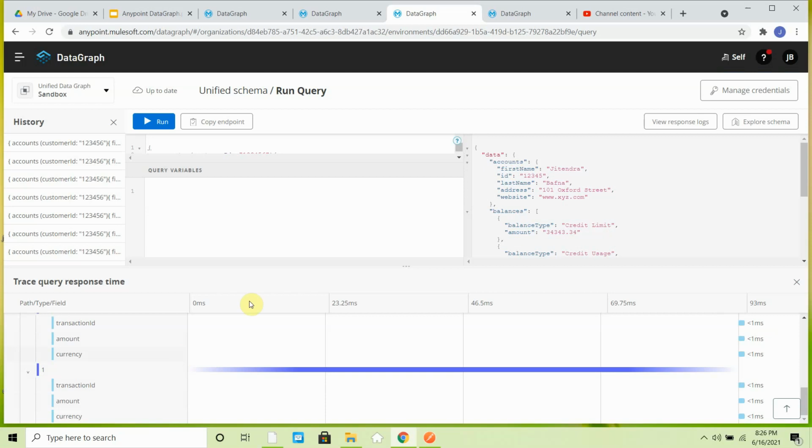Okay, so I also discussed the logs. In the next video we will see some more advanced features of Anypoint Data Graph, and some of the use cases where we can use it. I recommend you watch my previous video on Anypoint Data Graph before watching this video, otherwise you will not be able to understand anything in this particular video.